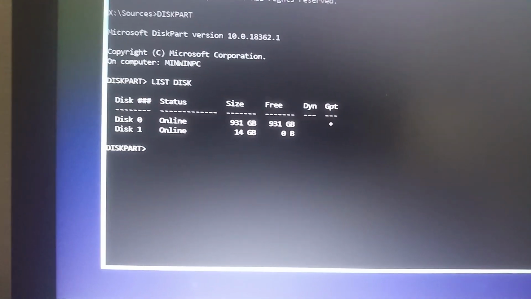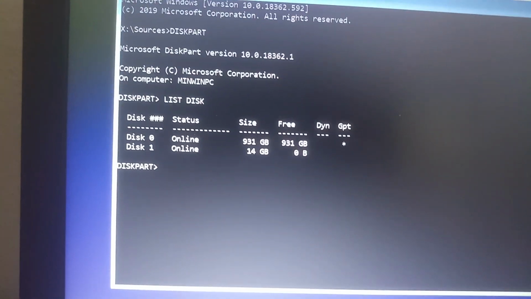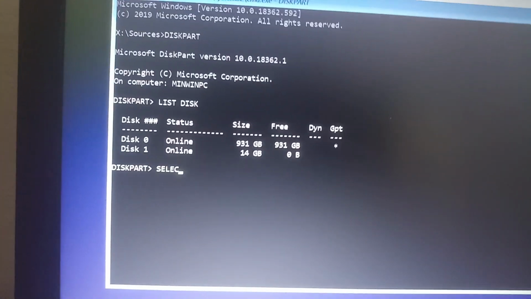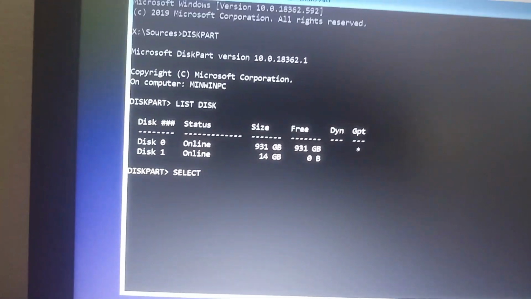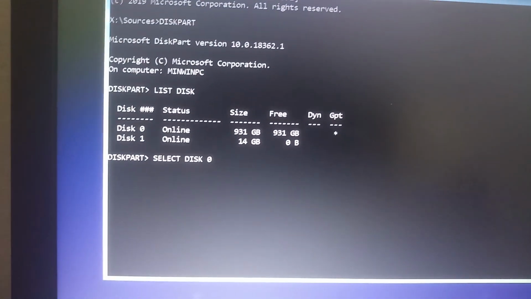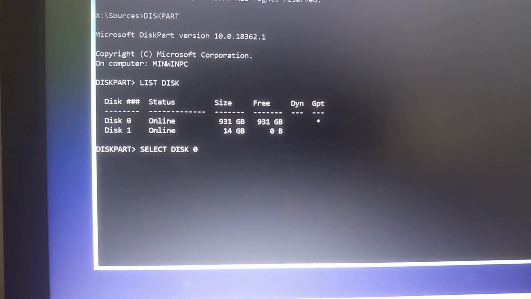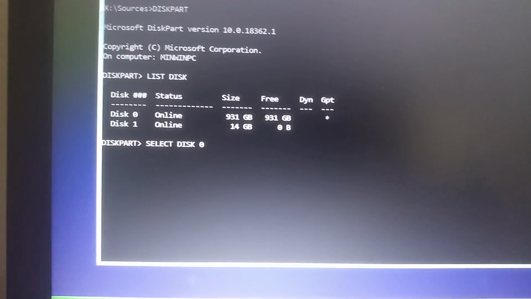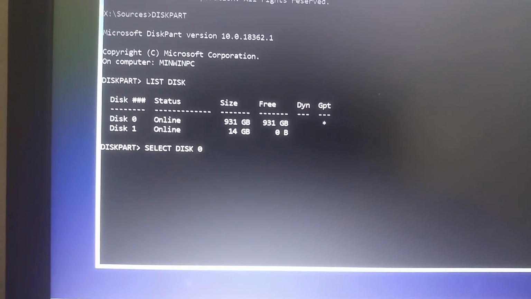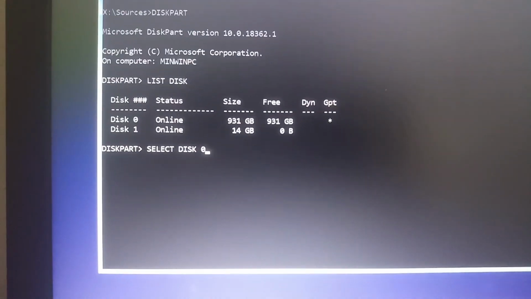It may be a USB disk, SD, or HDD. Then type select disk, and the number you want for the conversion. In this regular case it may be 0. Then press enter.